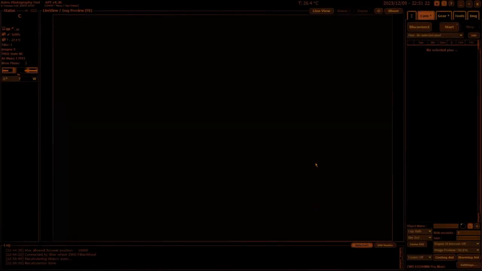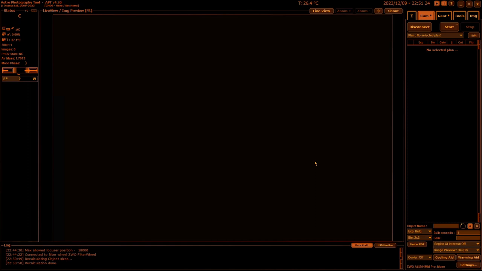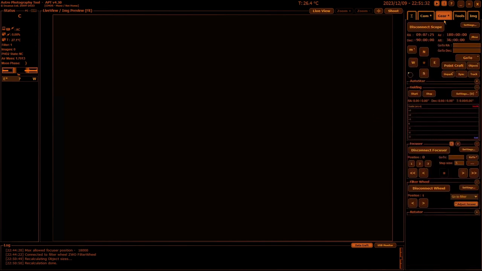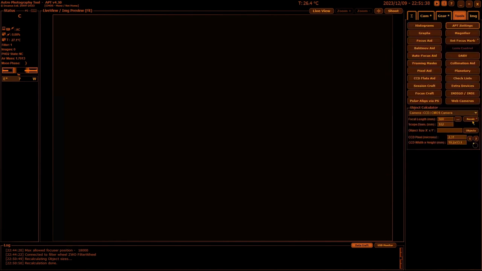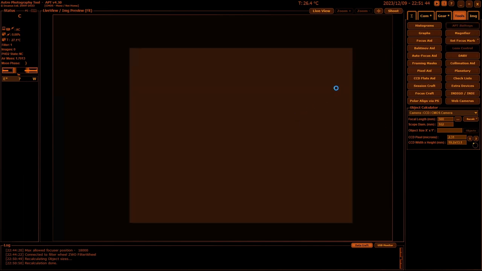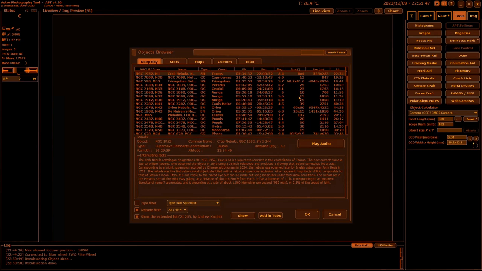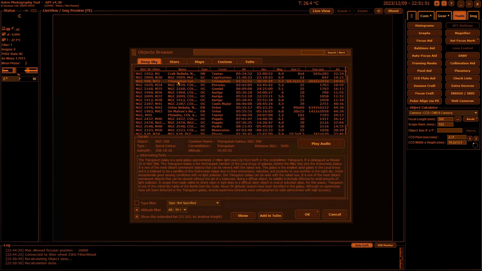So the object browser can be accessed in different ways, and the way you access it can determine what it does when you select an object. Now the first three ways all act exactly the same way, which is through the gear tab on your telescope here, in the tool tab under your object calculator, or you can use the Alt-O shortcut. And all of these will have similar effects when you select an object, which is, I'll say, Triangulum Galaxy.